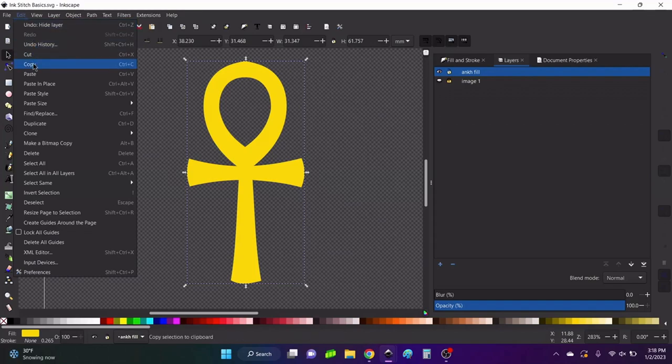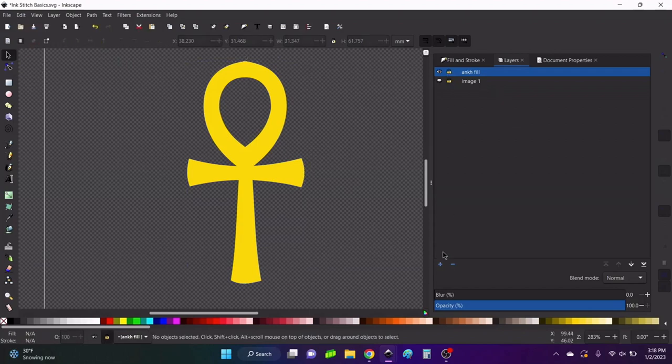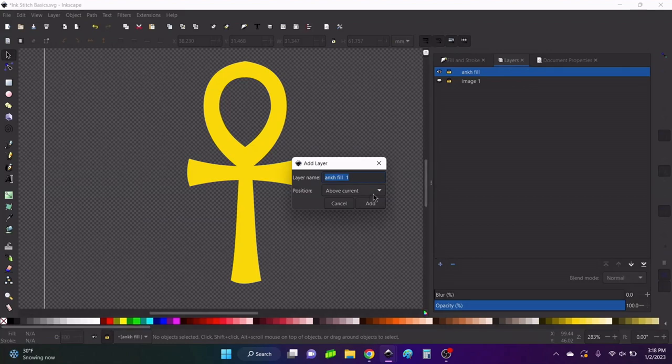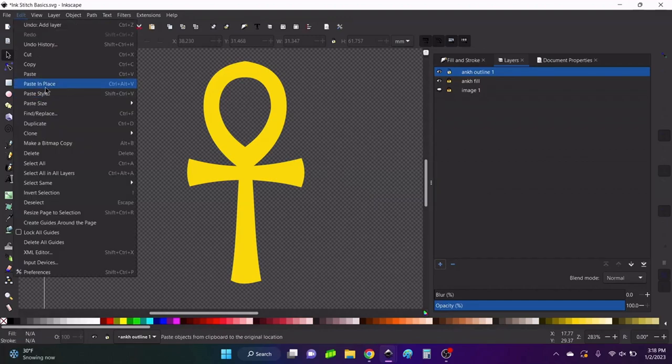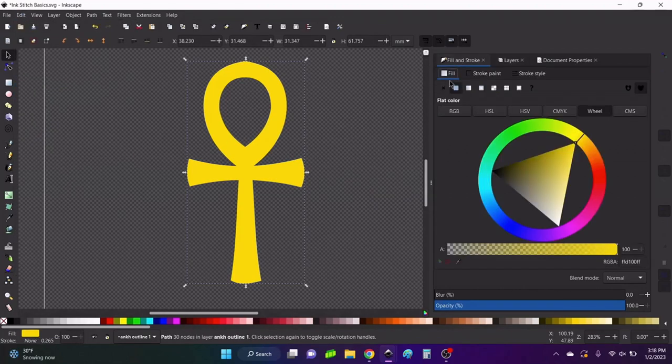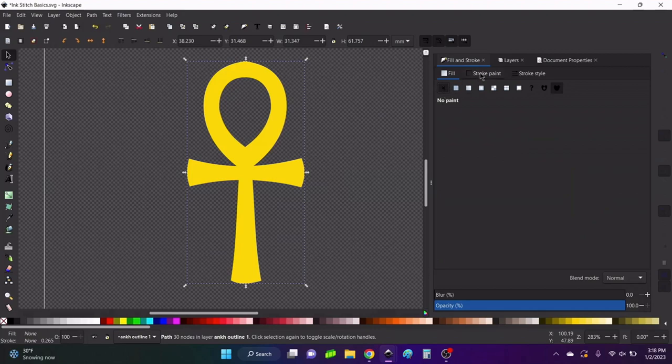Okay. And then we're going to copy the whole object as one. Lock that layer and create a new layer for the outline. So we'll do ankh outline, okay, add that layer, and then Edit, Paste in Place. So it's going to paste the whole ankh. We'll get rid of the fill because we don't want it to run twice. That fill will run twice if we don't get rid of it.